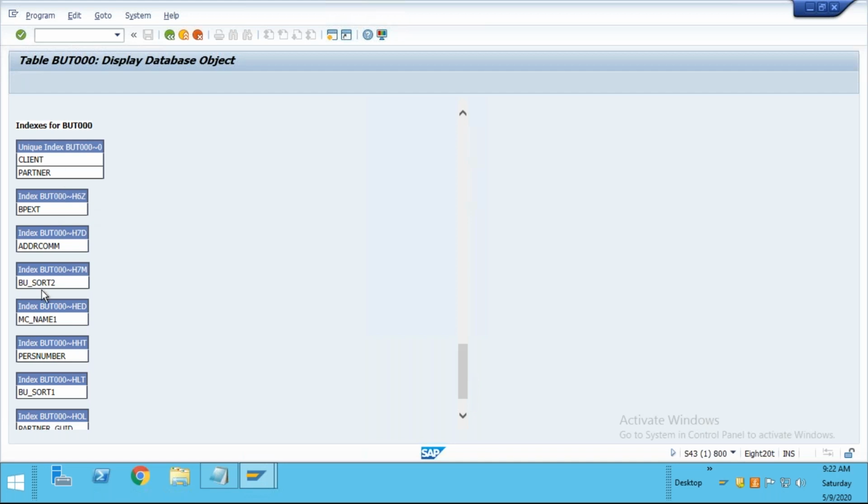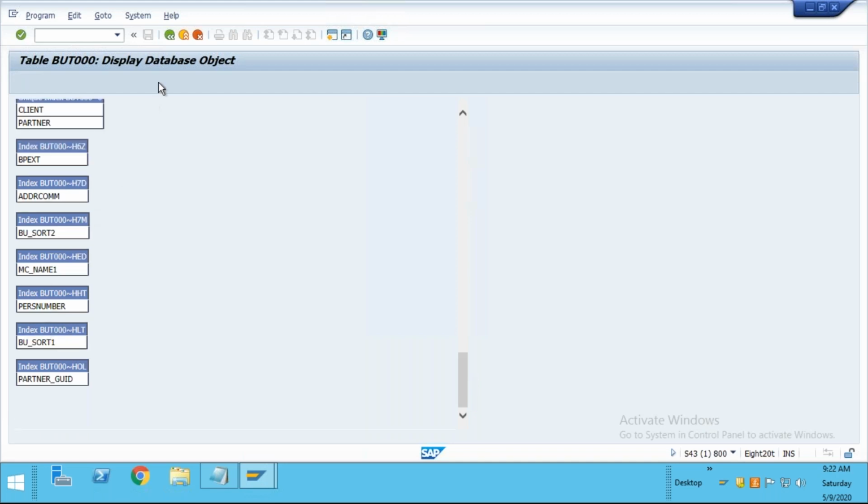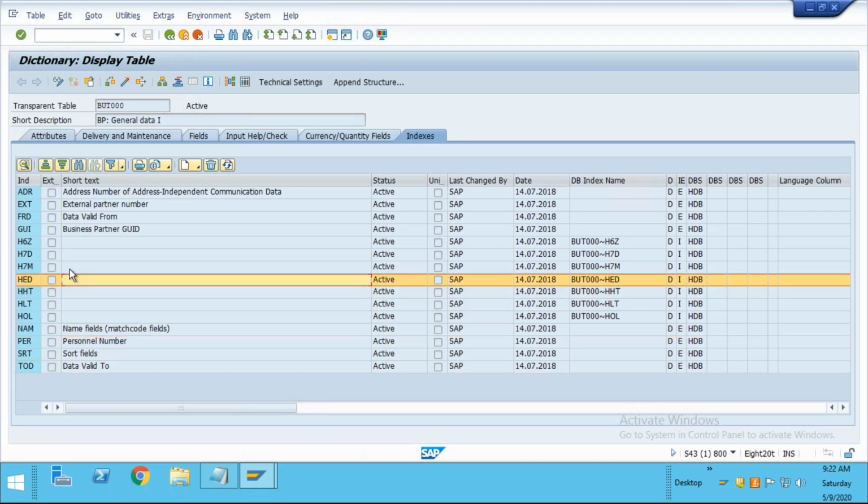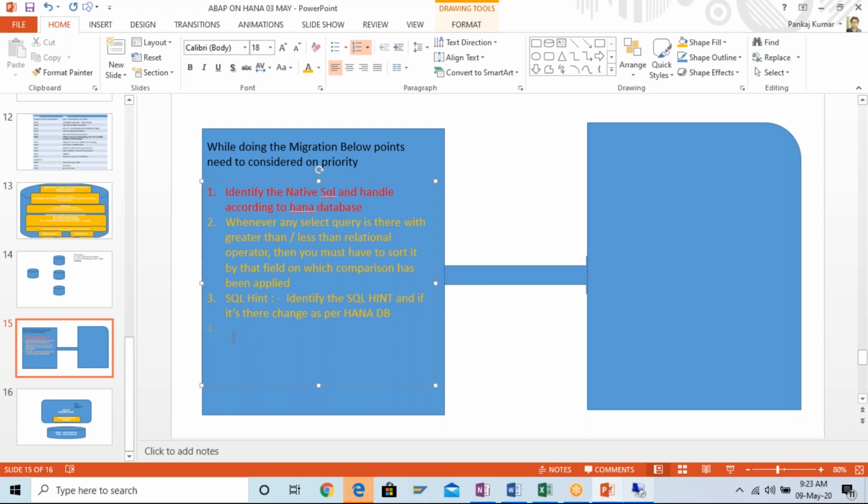You can see 1, 2, 3, 4, 5, 6, 7, 8 secondary indexes here, and here you can see 15. So there it is 8 and here it is 15. So only 8 secondary indexes remain, and 7 have been removed. When you are going to the HANA database, some of the secondary indexes which you feel are not required, you can remove. So this also you can take care of.